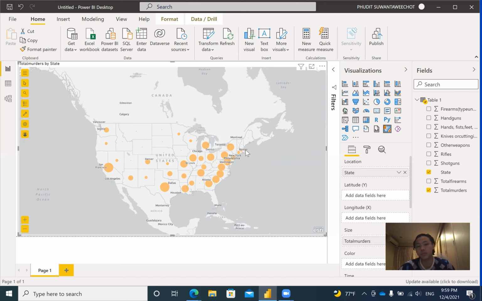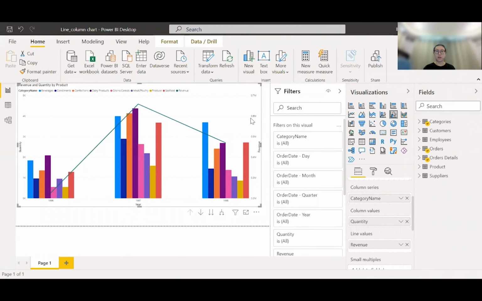Okay, now I will be explaining a type of visualization called a line and clustered column chart, also known as a combination chart or a combo chart. So first, a line and clustered column chart is a visualization tool that combines a line chart and a column chart into a single visual. It makes it easier to compare two sets of measures that have different ranges, scales, or values. For example, revenue and number of quantities sold.